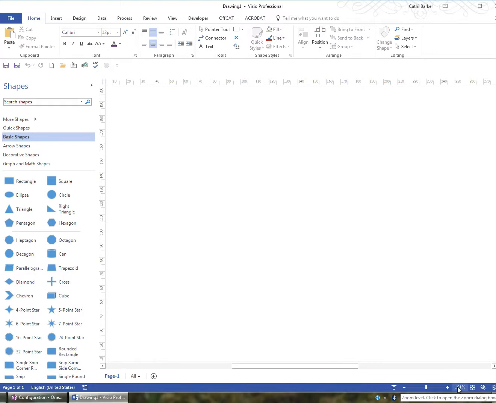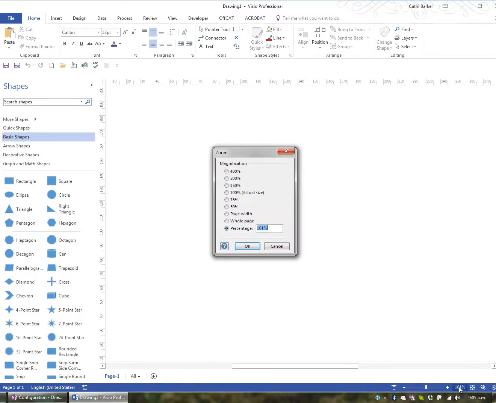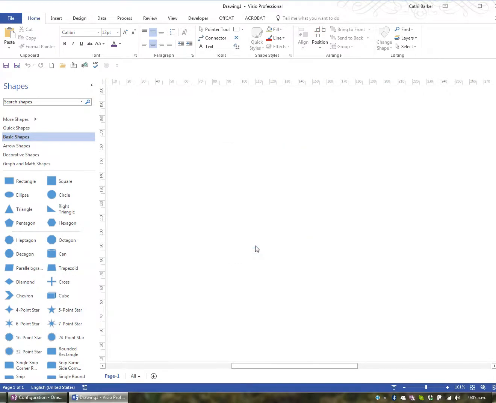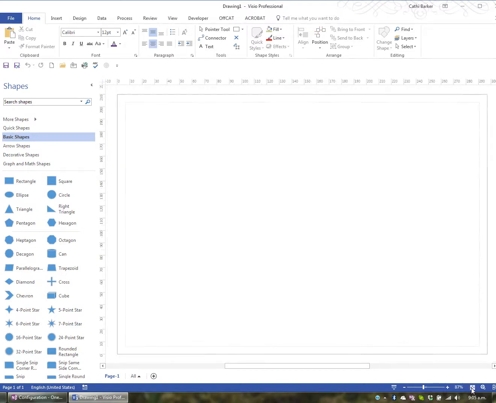If I want to actually get an exact percentage, I can click this and I can say I want 100%, or I can specify exactly what percentage I'd like, and OK. But if I want to see the whole page, then I've got this button here, which allows me to fit to the current window. And now I'm seeing the whole page. So you've got a variety of zoom options here: zooming out, zooming in, setting the percentage, fitting to the whole page, and you've even got a pan and zoom, which we'll look at later. And we've got a switch windows, which we'll look at later.